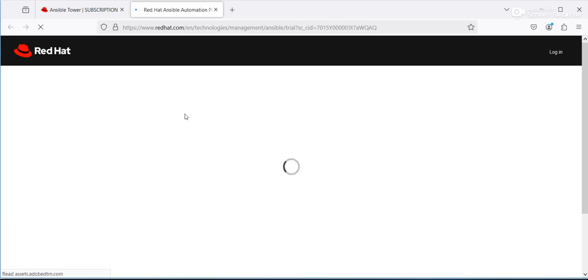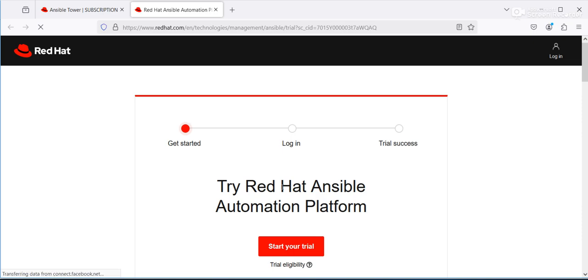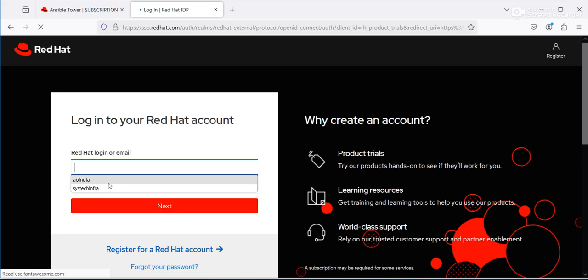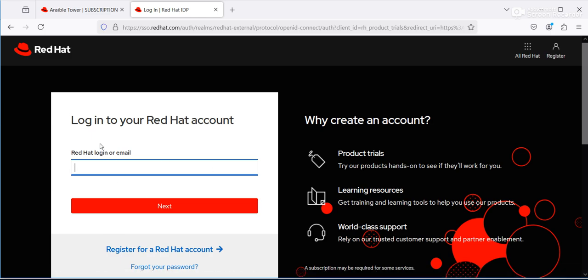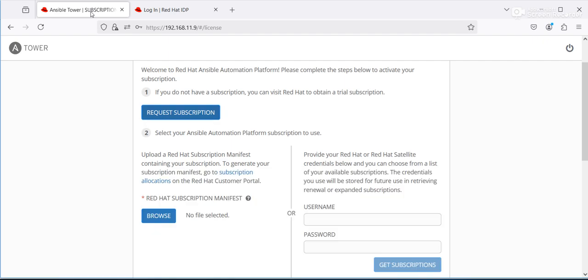In this case, you need to create an account in the Red Hat portal. Just click on start your trial. Then here you need to register if you do not have an account. If you have an account, then just provide your account details here. As I have already subscribed, my trial period is already going on, 60 days.